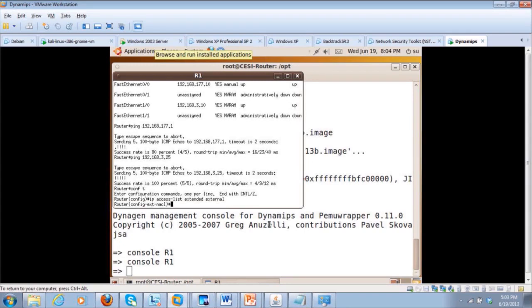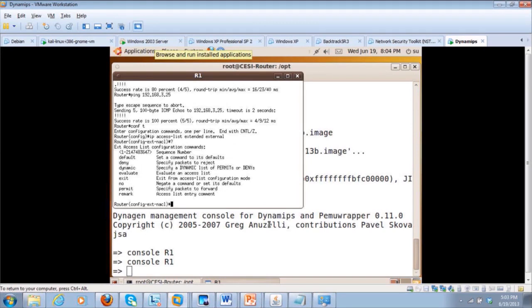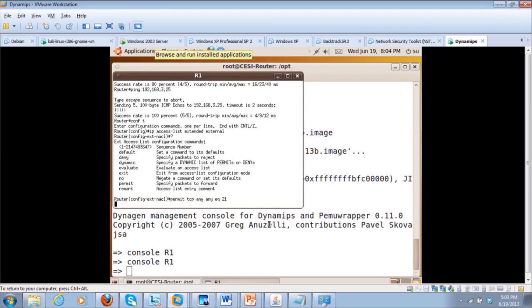Anytime you get stuck in Cisco, you hit the question mark, and it gives you suggestions of what you can type in. Okay? So what we're going to do is permit TCP any, equal to 21. So permit TCP any source, any destination equal to 21. What is 21? 21 is FTP, File Transfer Protocol. So now we have that.